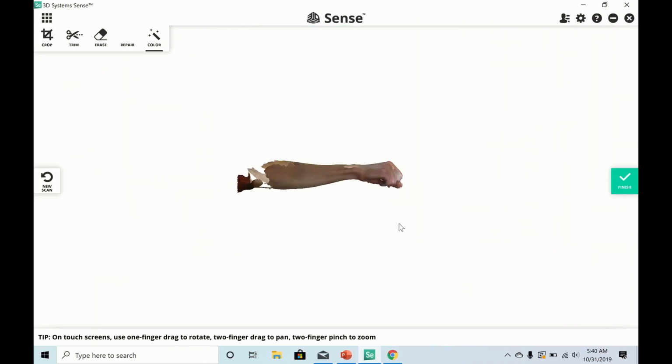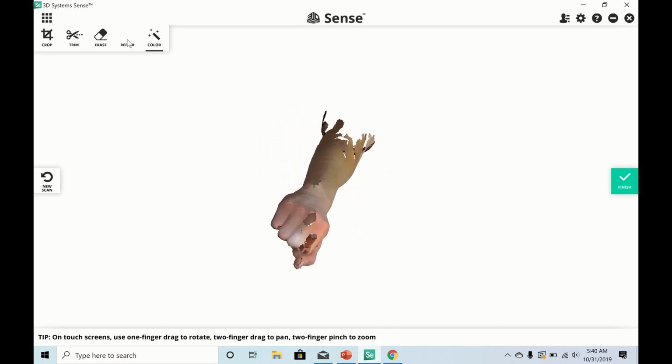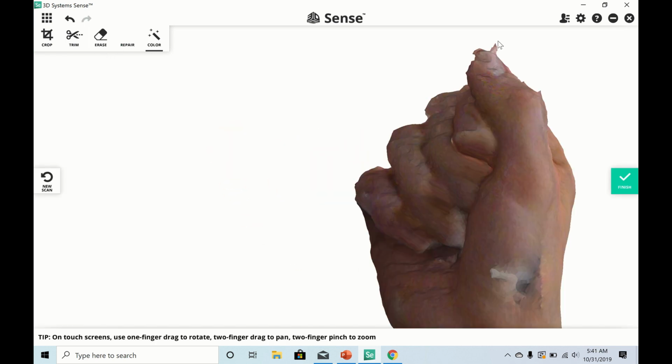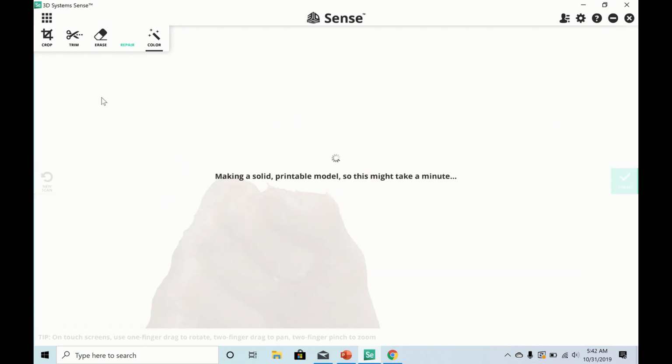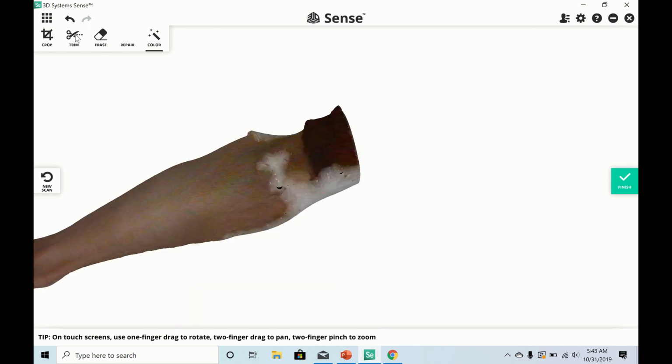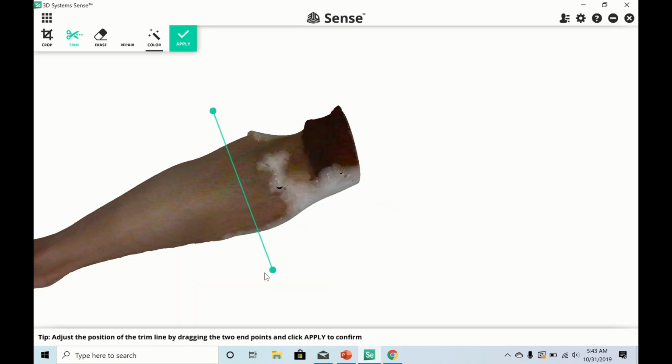Now, you should be able to see your scan. You can move around the scan by using the methods already described in the video. First, go under Repair, select Solidify to make the arm into a solid object. Then, use the Erase tool to erase any abnormalities. After using the Erase tool, solidify the object to check your progress. Finally, use the Trim tool to trim the arm to the length you want it.